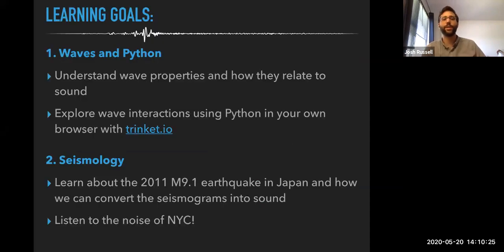Some of the learning goals, similar to last time, I've broken up into 2 parts. The first part is we're going to focus on waves, exploring waves a little bit with Python. For those of you who were here last time, it didn't work so well, but I've tested it out again this time and it seems to be working. We're going to try using Trinket, trinket.io, which allows you to run Python in your web browser. We're going to play with that a little bit and make our own waves.